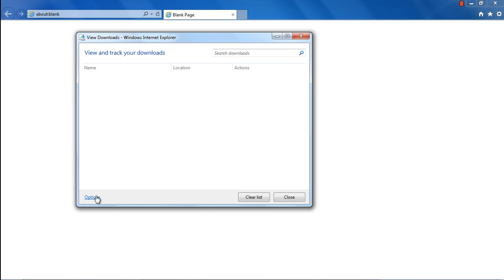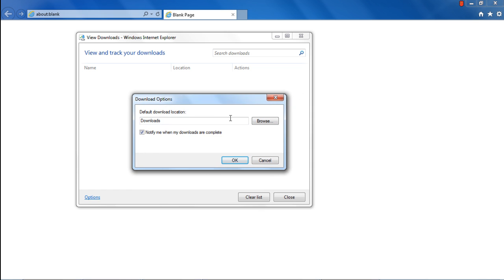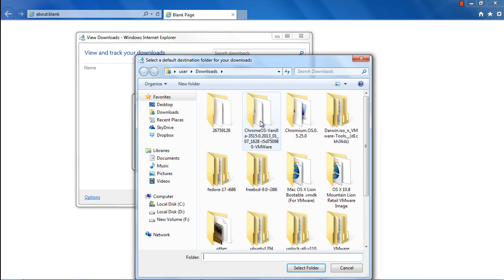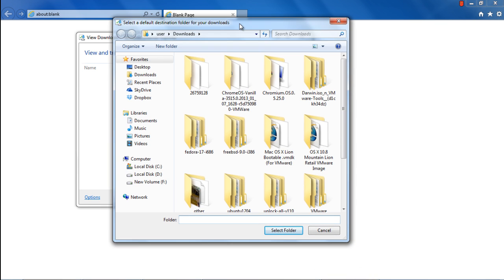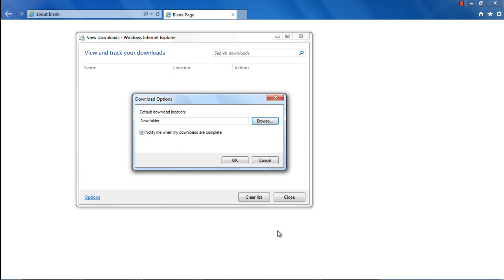Once the View Downloads window opens up, click on Options located at the bottom of the window. With that done, the Download Options window will open up. Over here, you can change the default download location easily. Just click on the Browse button and select the destination folder where you want all the downloaded files to be saved. And that's it. Alternatively, you can change the default download location through the Registry Editor as well.